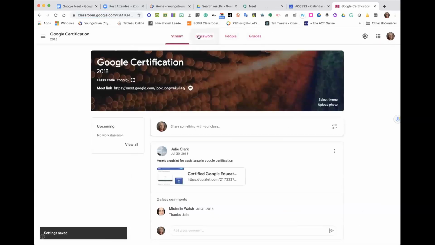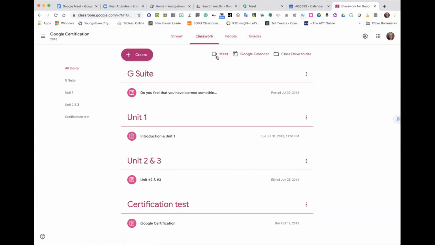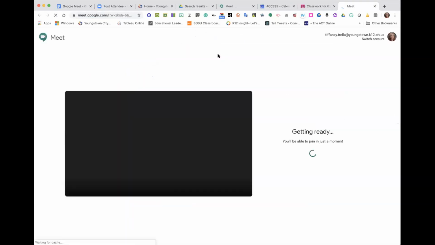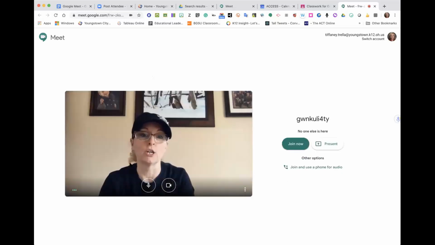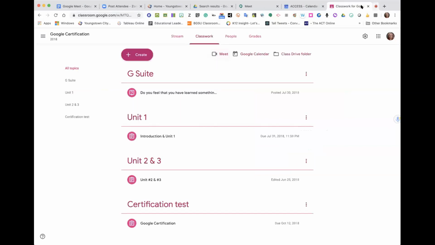Now, when I go back into my classwork stream, it shows up right here at the top. When I click on this, it automatically opens up. There's no way in here to set it up beforehand. So you would have to do that in Calendar. You'd have to create it in your calendar, and they would get an email or a link about the meeting.